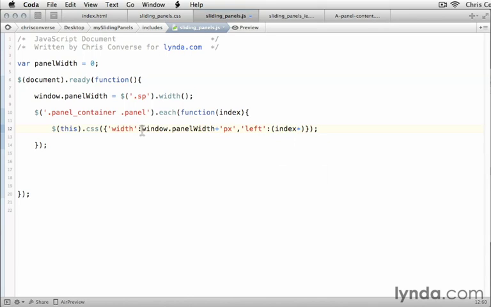We're going to multiply it by the window panel width. So let's come over here and copy that variable name. Let's paste it inside of here. Then outside of the parentheses, but still inside of the brackets, let's add a plus sign, 2 tick marks for a string literal, and then px.